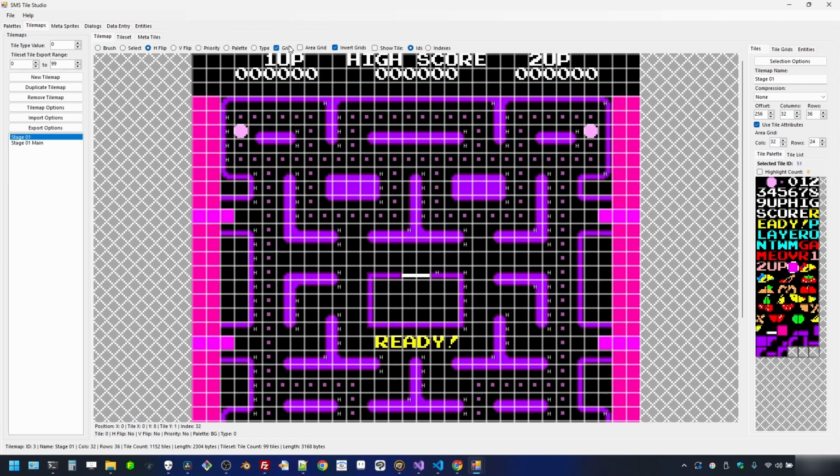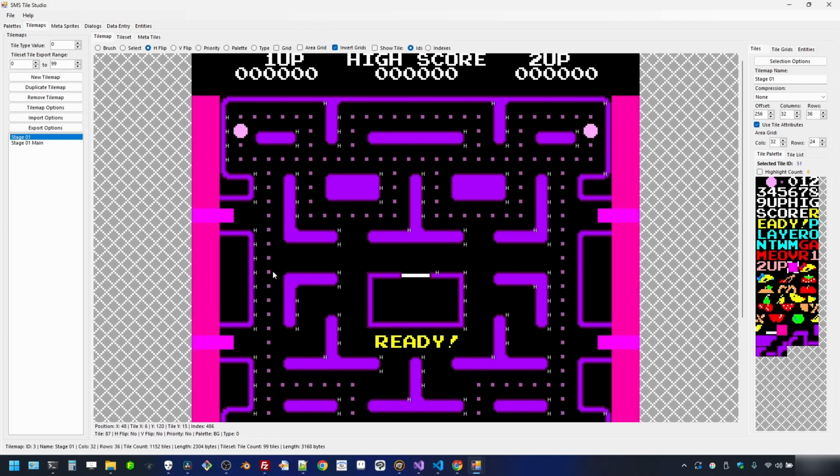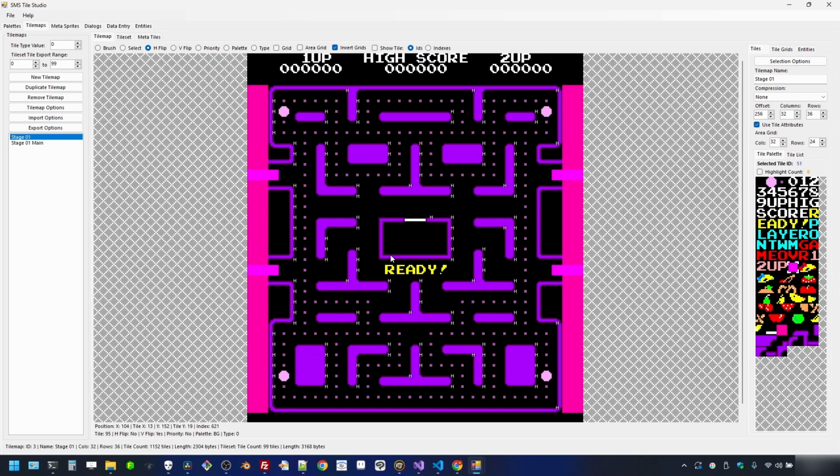H flip just shows which tiles were flipped horizontally. Vertical, or V flip, which tiles were flipped vertically. Our priority, as we just showed, this would be tiles that would be drawn over top of sprites.